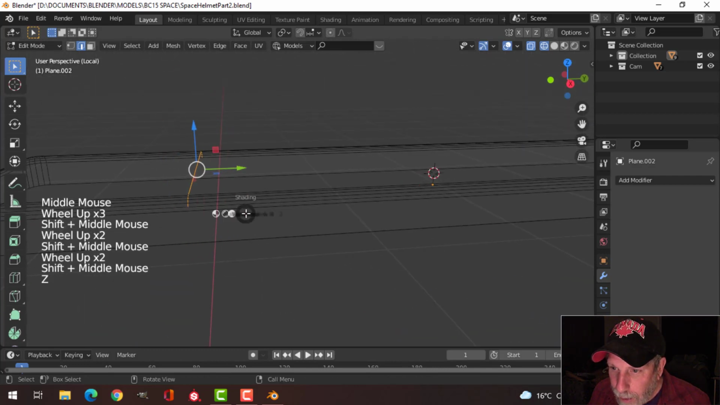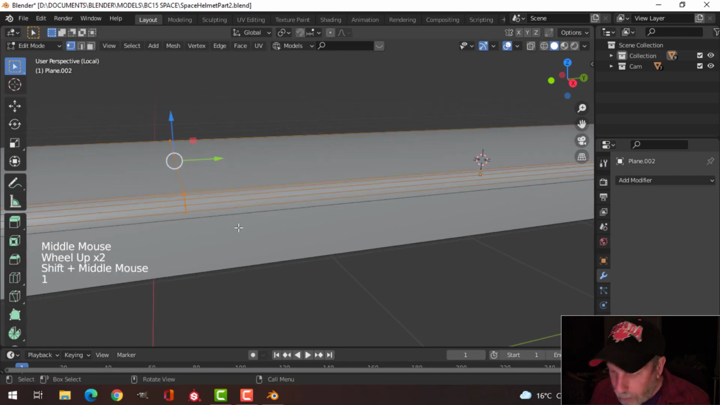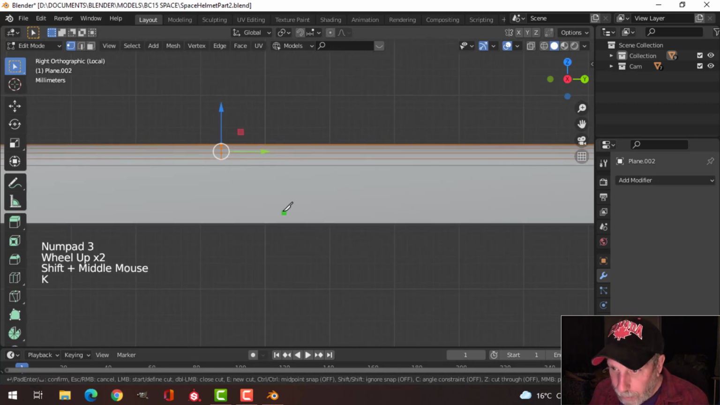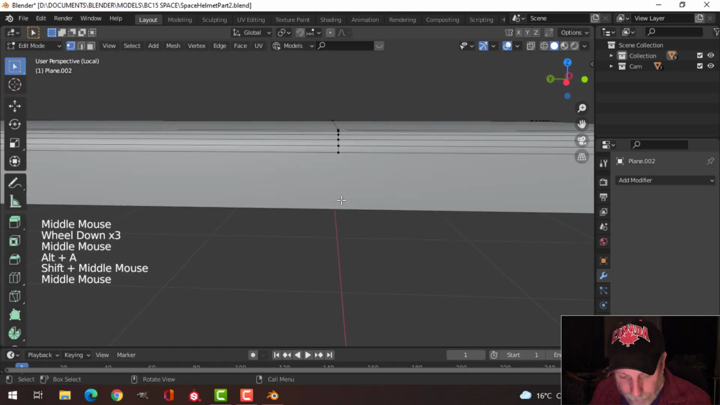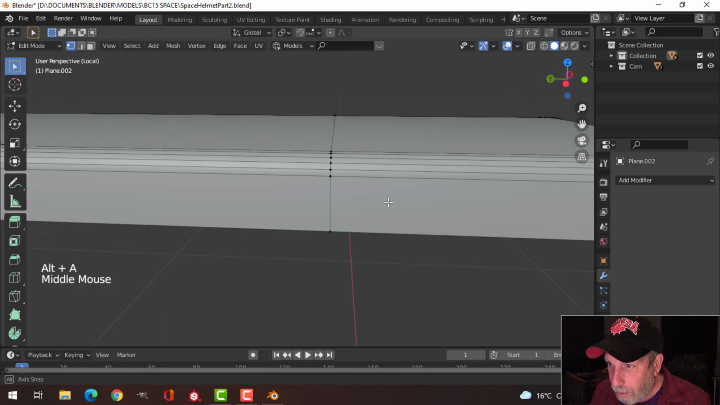Okay, so we got that. Let's see where it is. And let's extend that down, looking from the side here. Press C to constrain it. Space bar. Look at the other side. I'm just cutting right through there. There we go. We got that.